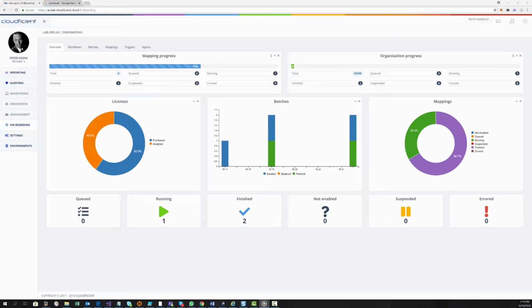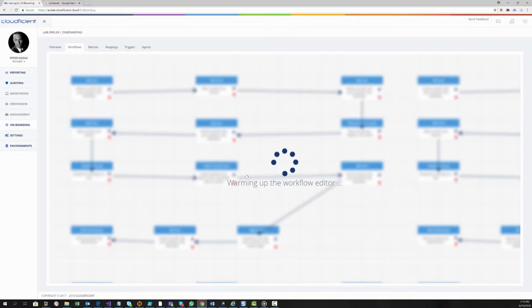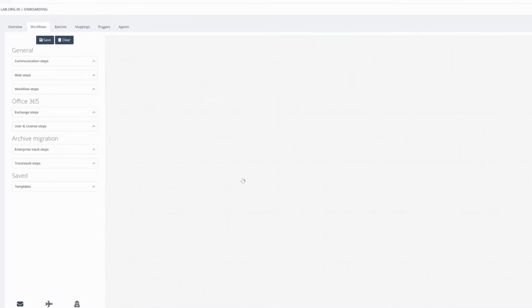To create a workflow template, please enter the onboarding module and select the workflow tabs. As we want to target our active users, please select Users. On the left side, you see the workflow steps that are available. Please notice that these can vary on your license so that more or less workflow steps might be shown.